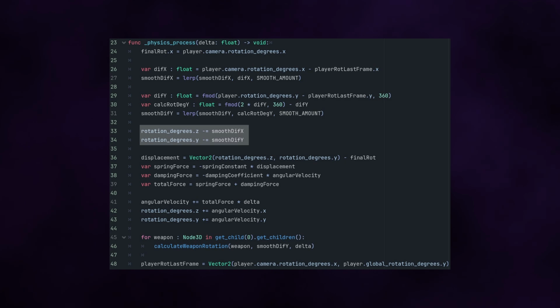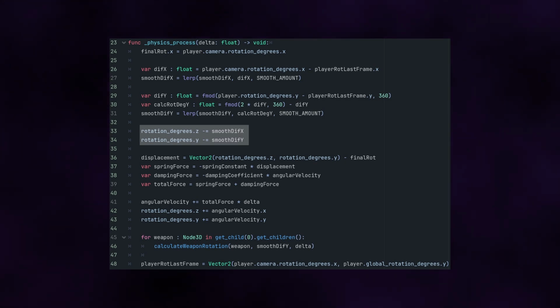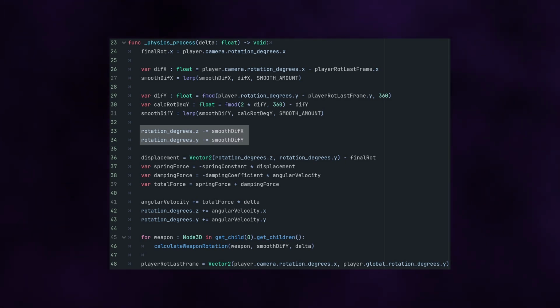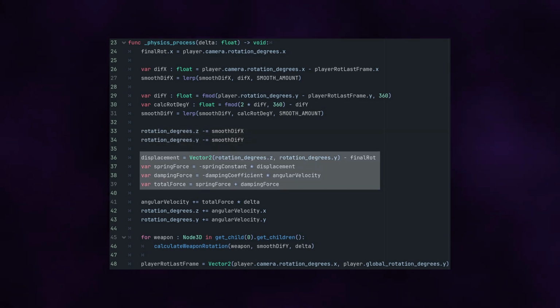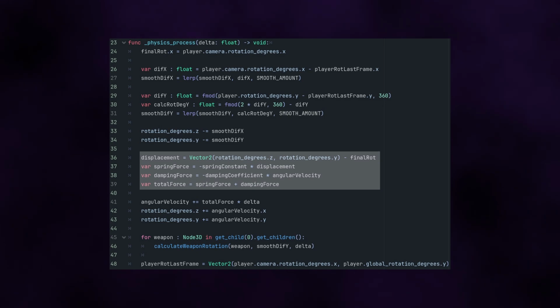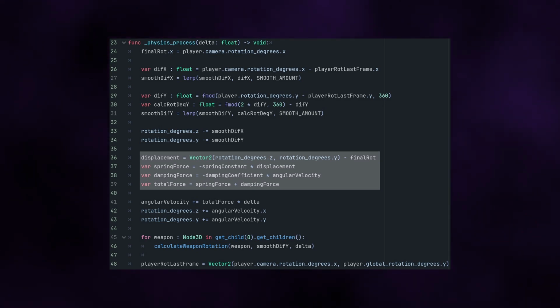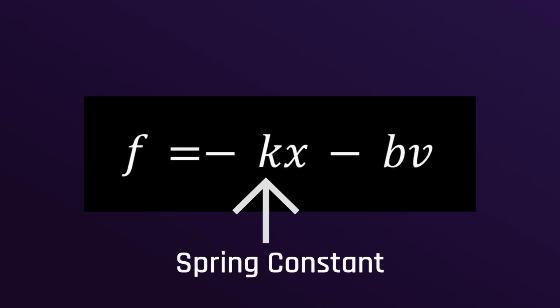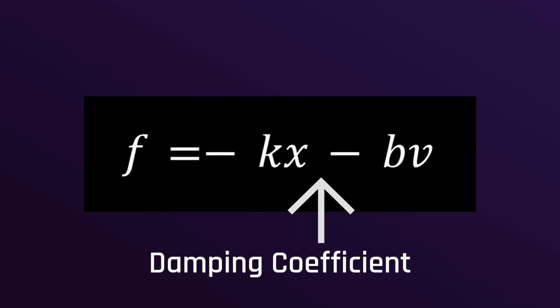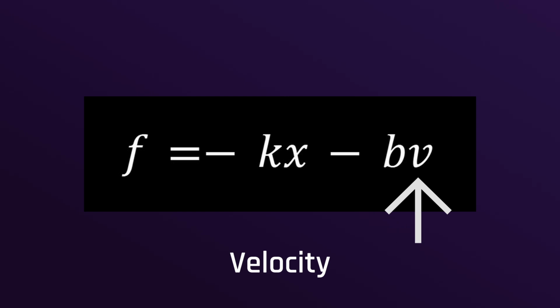Next, we have to subtract these two calculated rotations from the rotation of the weapons holder, and if we don't, then the spring forces don't apply. We can then get into the actual spring calculation itself. The equation we will be using combines Hooke's law with a dampening force to produce the equation F equals negative Kx minus Bv, where K is the spring constant, X is the displacement, B is the damping coefficient, and V is the velocity.